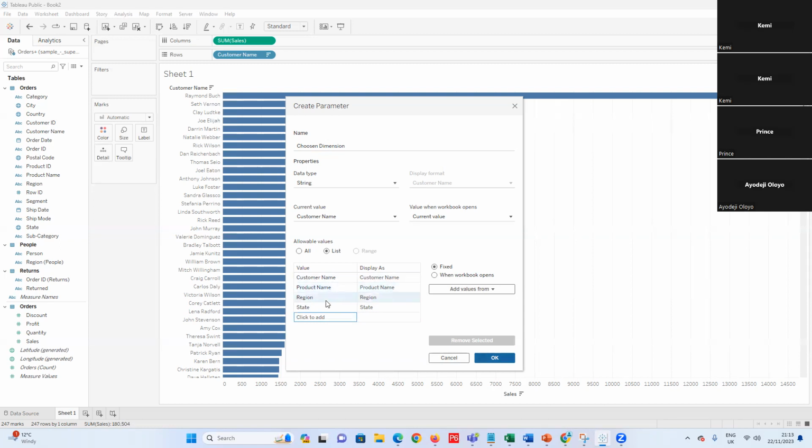I want to believe you have all written customer name, product name, region, and state. I'd better just remove region. It doesn't really matter. We have just 3 regions, so we don't really need that there. So if you have customer name, product name, and state, then we just click on OK. So I'll leave this for a few minutes.